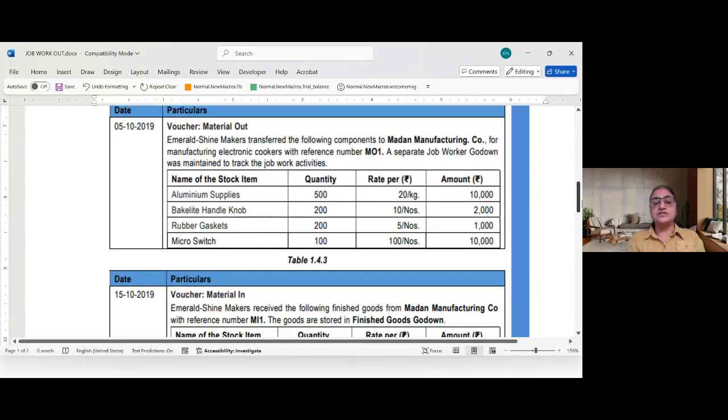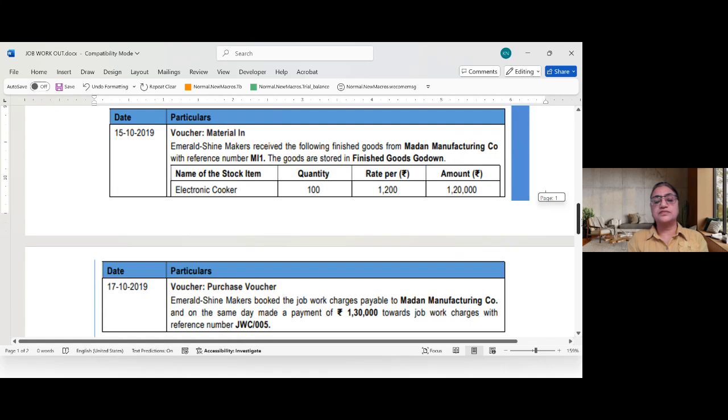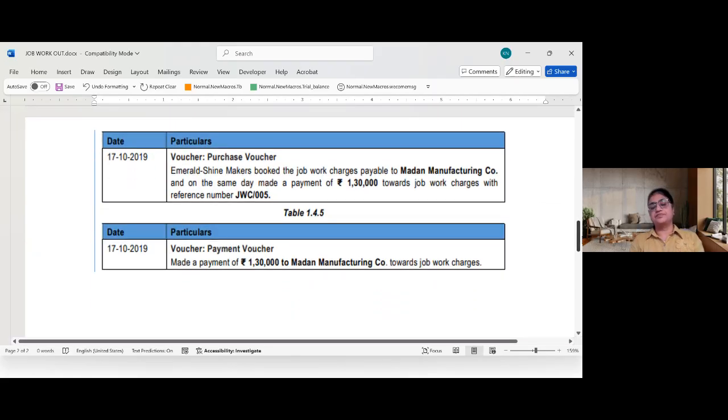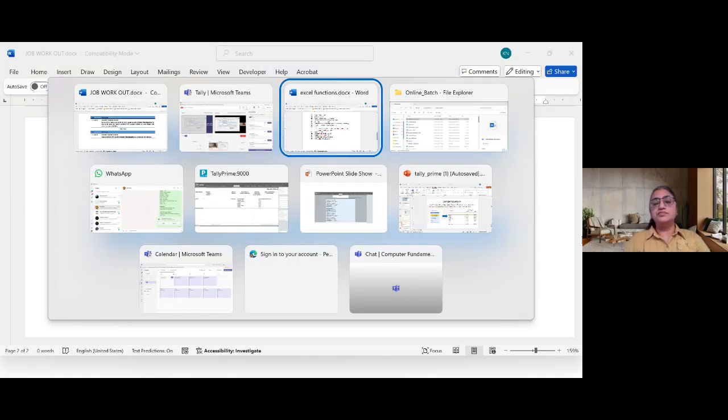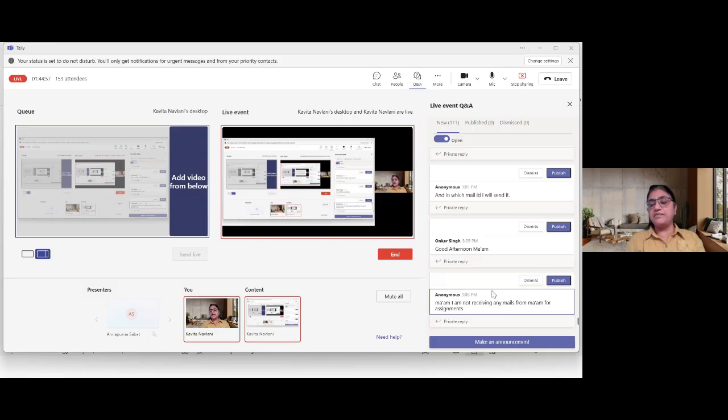This is the second page. So you need to take the screenshot of this also. First and second, and then the third page. Okay. Completed. Should I move on to the next, last MIS?